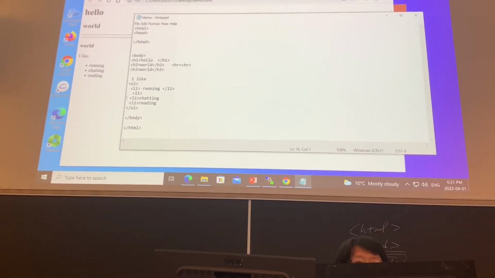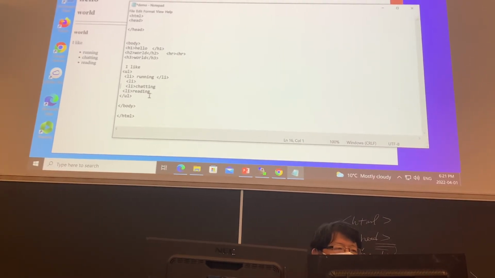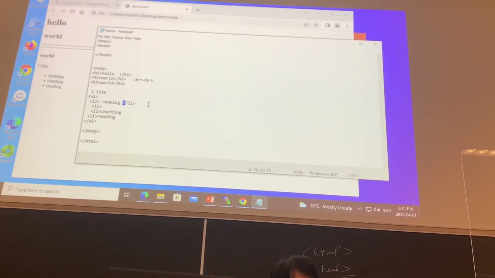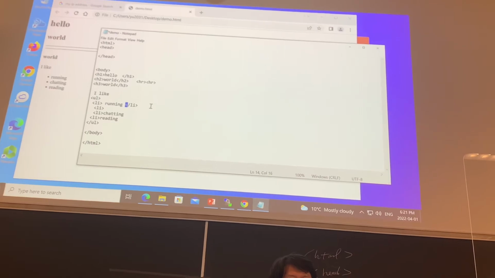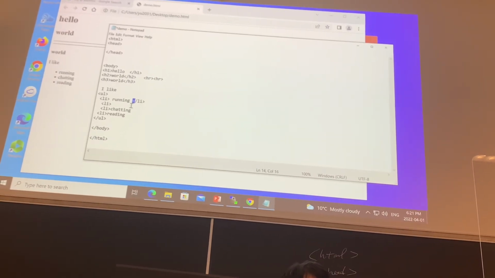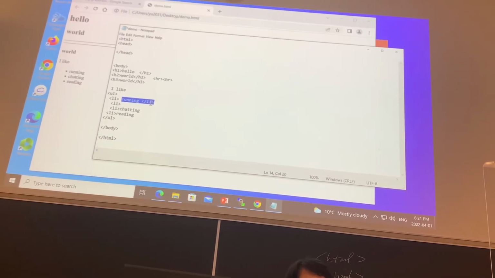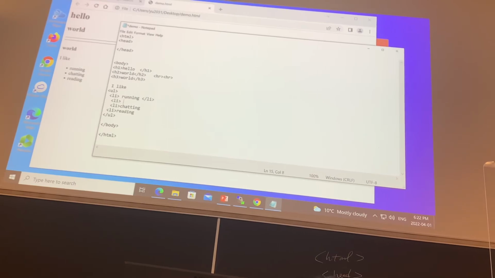Professor, you don't need the /li after chatting and reading. Actually, yes, you should have. HTML is sometimes not that strict. We should follow this, but if you are a little lazy, the browser can still display it. But yeah, this is the idea.